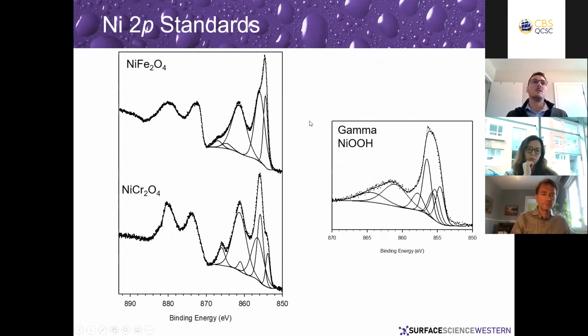And again, if you look at something like nickel ferrite, nickel chromate, again, completely different peak shapes. The satellite structure looks different. The main peak structure looks different. Then a true nickel 3 species has different structure and shape and position again.